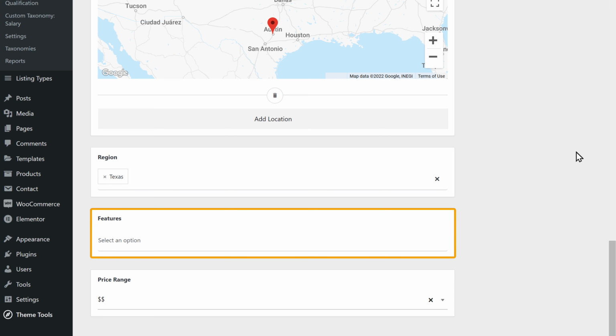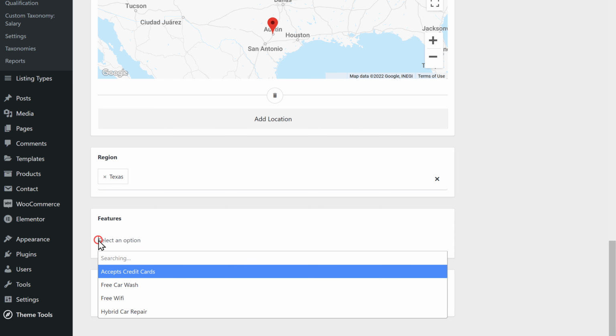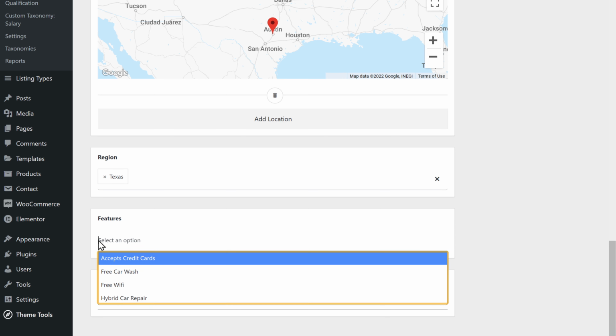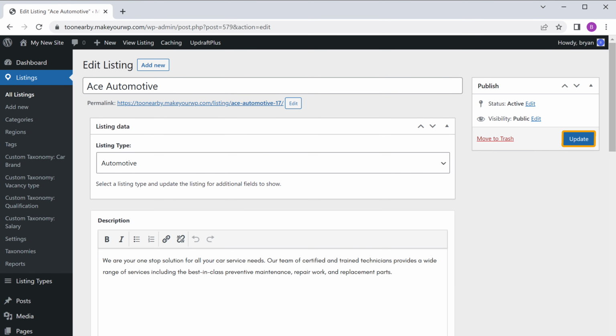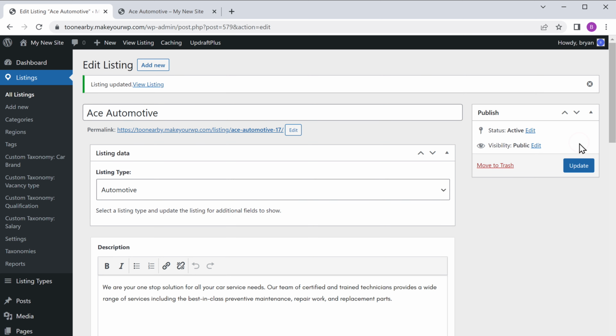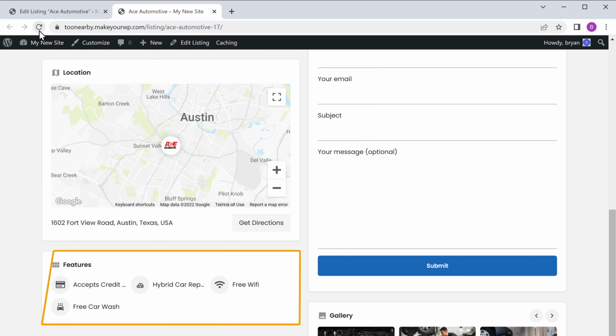and you can see that we have got the new option to add features to our listing. So to add them, just click here and select the features that you want. Once you're done, scroll up and click update. Now if we go to our site and click refresh, you can see that the features have been added to our listing.